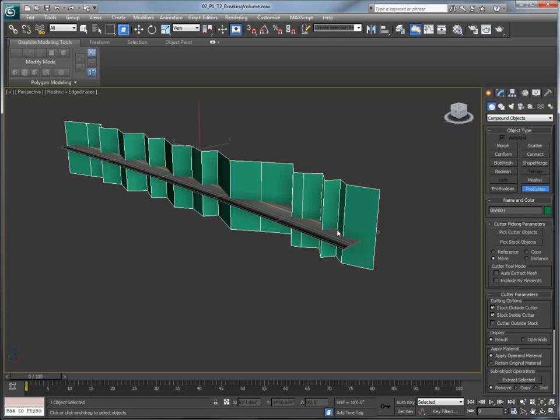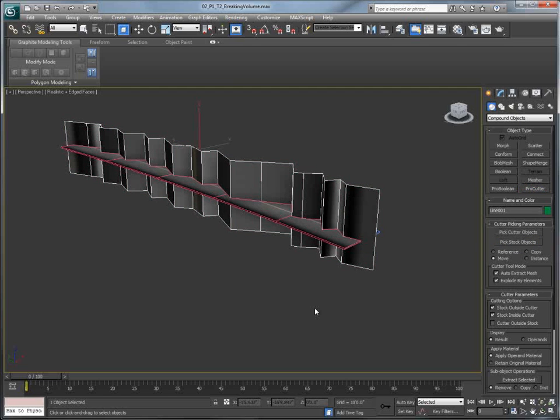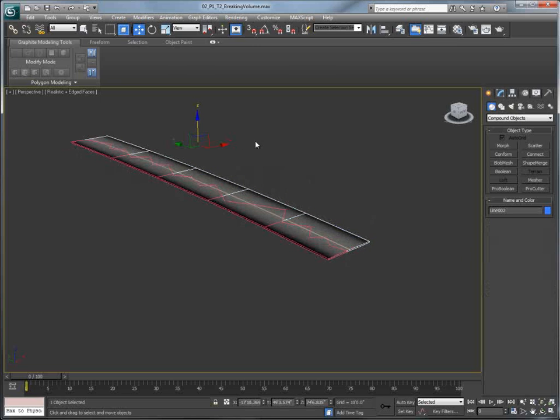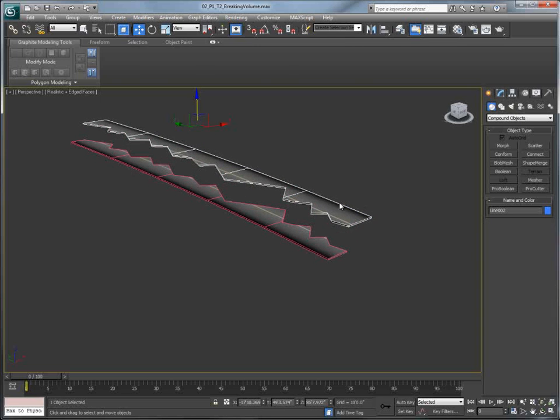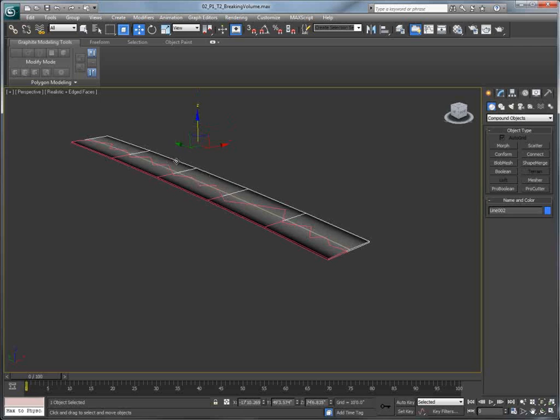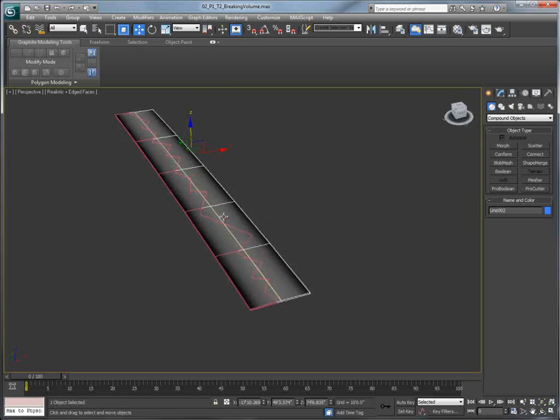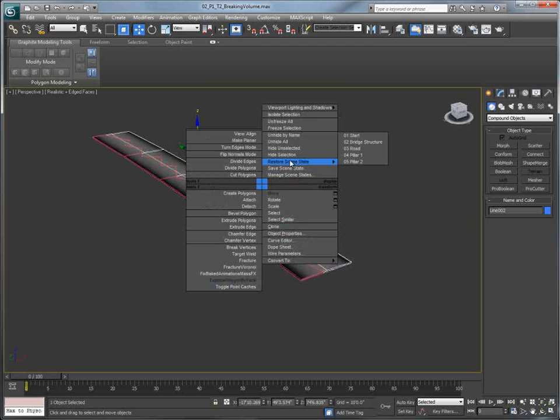Now I don't really care about applying the material from this cutter to the road. I'll keep the same material, so I can turn on Auto Extract Mesh and Explode by Element. Pick the stock object, and here we go, we got the cut. I can delete the cutter, and now you'll see that we've got two objects, and they kept the same material here in the middle. So that's why we didn't bother about the UV mapping and the mapping of the cut object. So this is another way to cut objects like that.